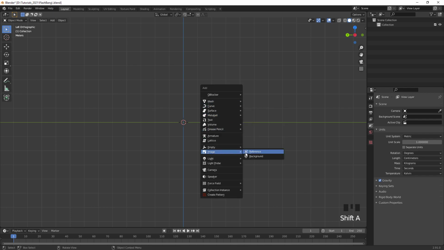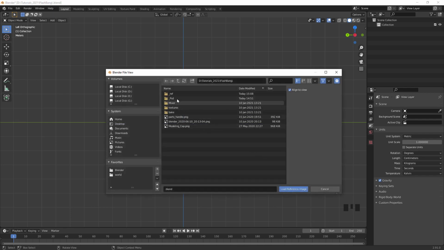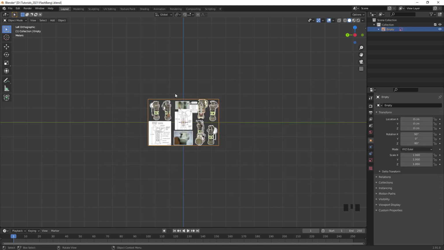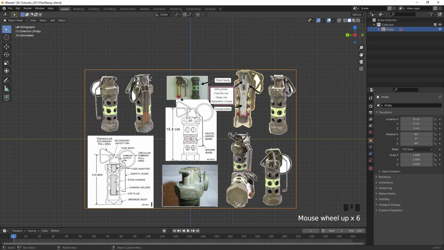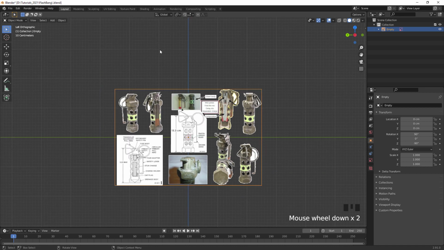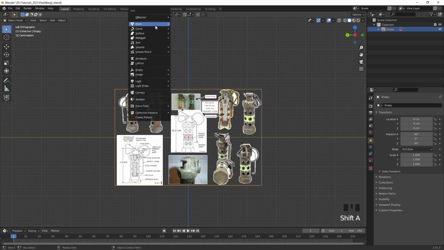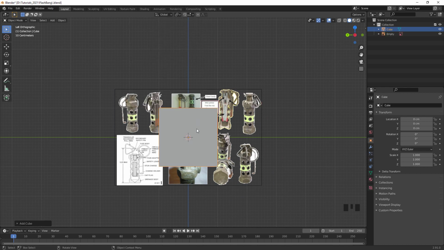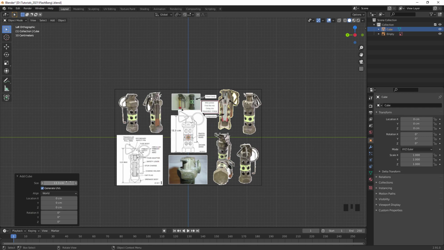Press Shift A, and then we wanna add a reference image. So this one here is our main reference image, and as you can see it says 13.3 centimeters is the overall height for the grenade. So now I'm gonna add a cube, and I expand the properties and I put it to 13.3 as well.